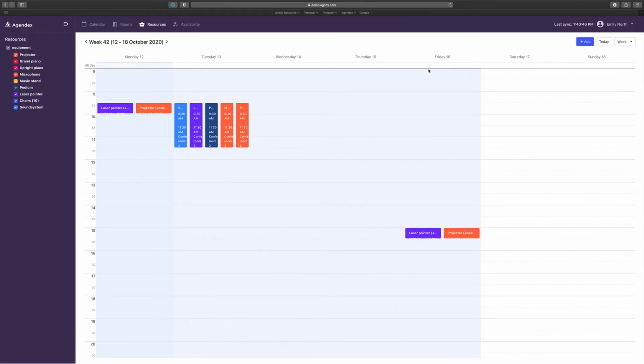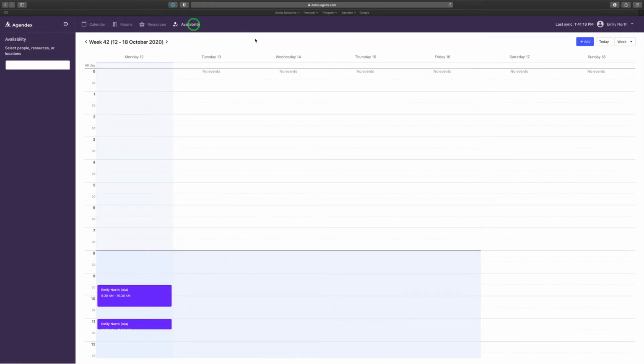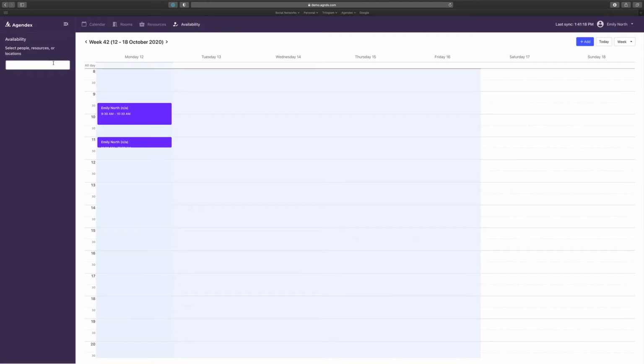The real magic begins to happen when I'm actually ready to book a meeting with some of my colleagues and I need a room and I need resources. So what Emily would do here is click on availability, and she would start adding the names of the people that she needs and the resources and whatever room she wants to book.